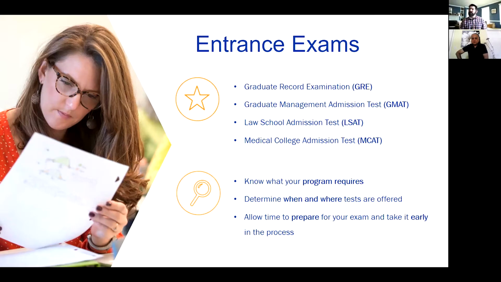And then business schools typically do look at the GMAT. The GMAT is going to be a bit more heavy on the quantitative side of things. So know your program's requirements, determine when tests are offered, and allow time to prepare for the exam. If you don't have time to prepare, you're going to feel really caught off guard when you need to sit down for that test. And know that admissions teams know that students test differently, and certainly standardized tests are not the entire indication of the potential of a student.